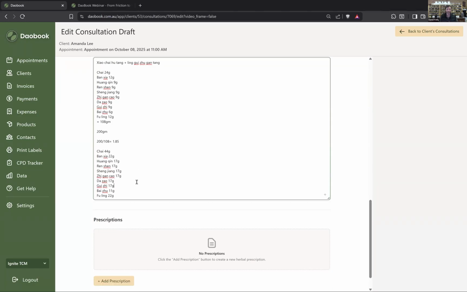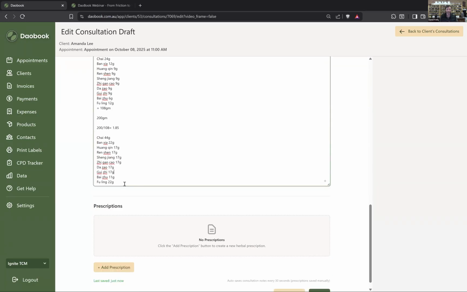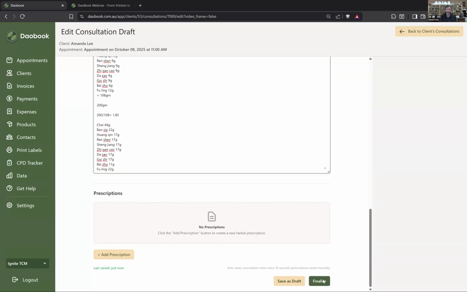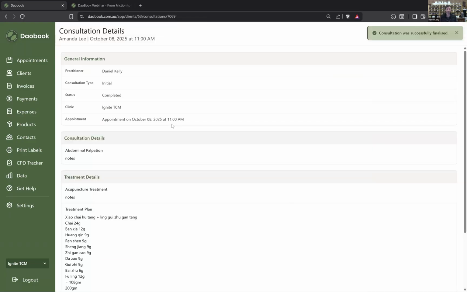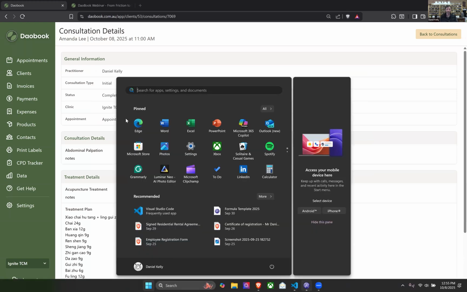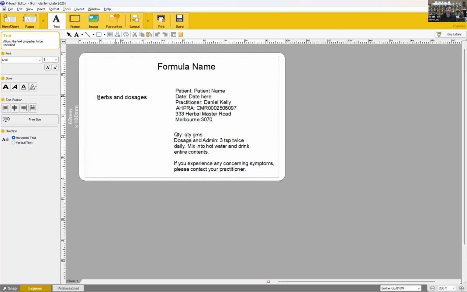Great. Okay. So now I've got my final formula that I can go and prescribe. I'll put that together for my client. So I'll save that. Then I will get to my label program because I want to print a label for this, and I'll pop that together.